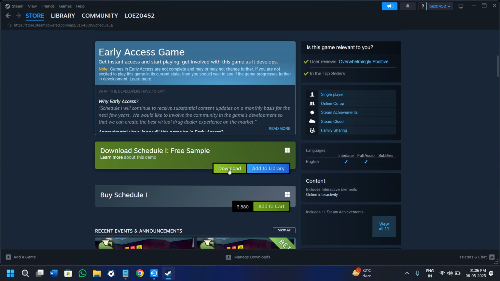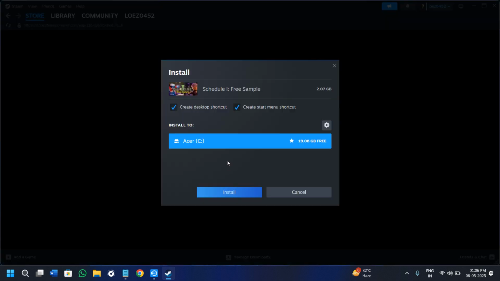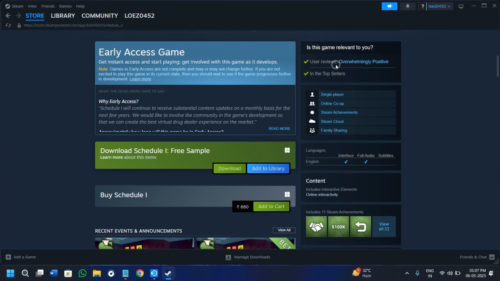So it's a free sample, but if you want to buy it completely, you will have to pay the money. So if you want to download the free sample, simply click on the download button, select the disk in which you want to download it. Make sure that you have some free space in it. Then click on this install button and you need to download and install it on your device. Afterward, you will be able to play it very easily with the help of the Steam launcher.